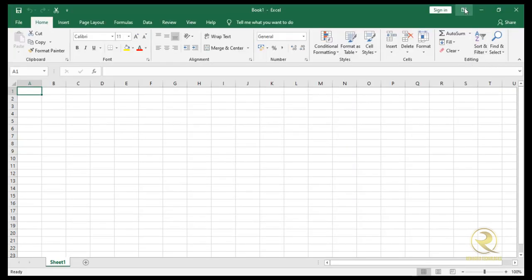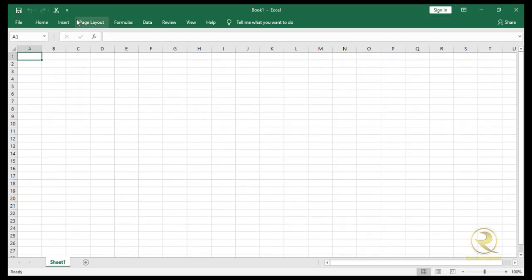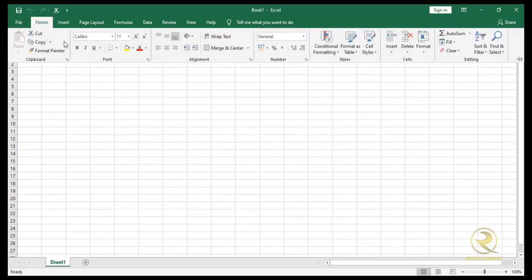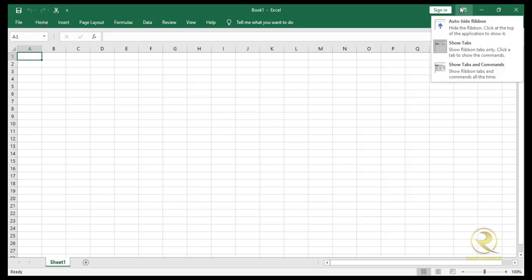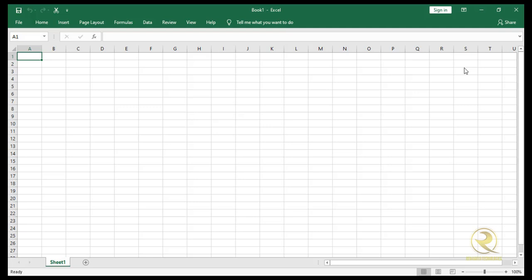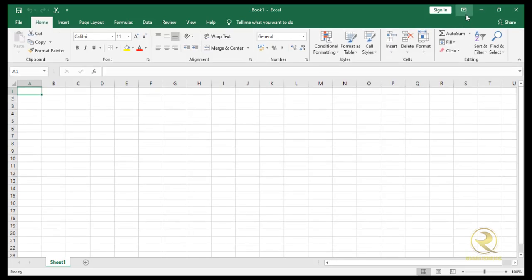Sometimes when you're working with Excel, some people will call me and say, oh, I can't find my ribbon, I don't know what happened. Sometimes you accidentally click on that. So you just go back to this arrow here and go back to Show Tabs and Commands, which is the default one. The one in the middle only shows the tabs. If you click on each of these tabs, the commands will come up, but once you click where the worksheet is, the commands will disappear. So I prefer leaving it on Show Tabs and Commands. So this is how to display your ribbon.